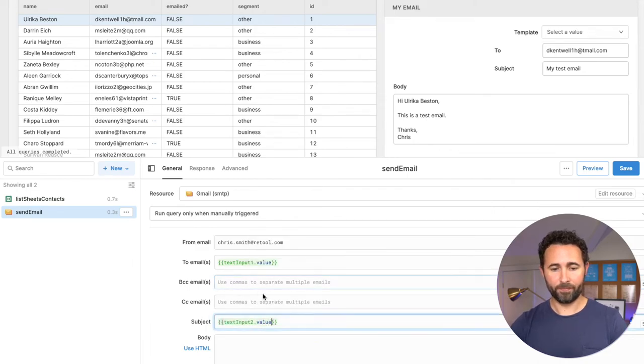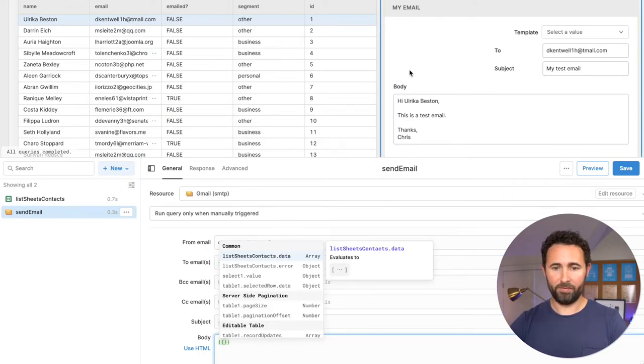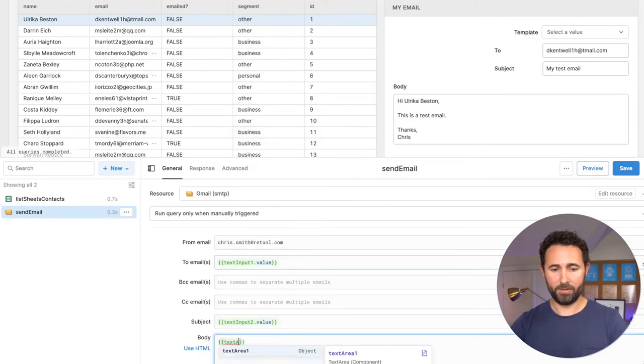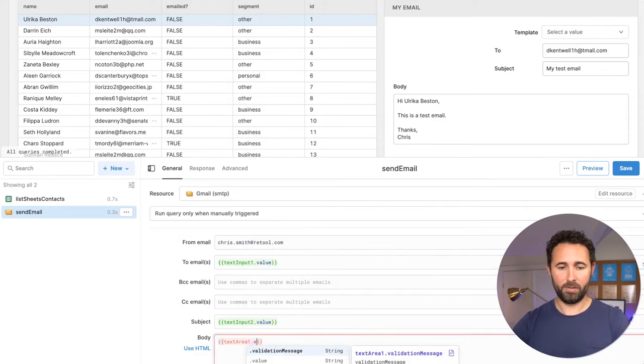And the subject, let's reference our text input 2 value. Okay. And for the body, we'll do the same thing. We'll reference text area 1 dot value.